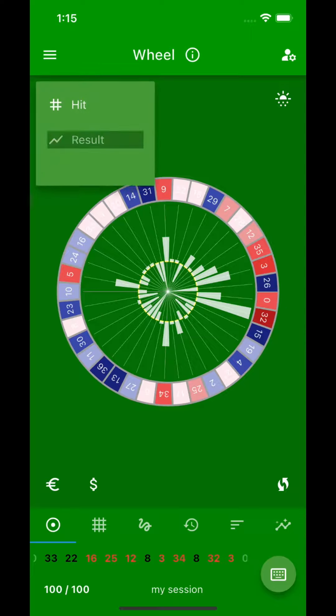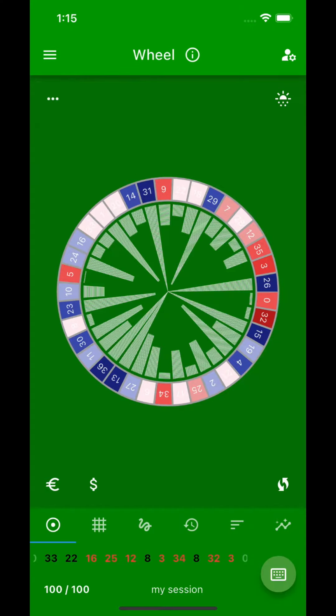Alternatively, you can select the metric for missing hits. In this view, you see how long a number has not been hit. For example, the 26 has never been hit. Thus, it has been not hit for 100 times.